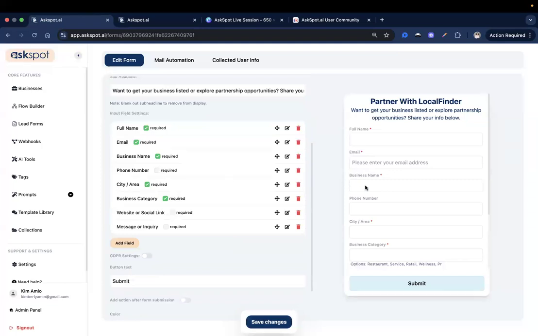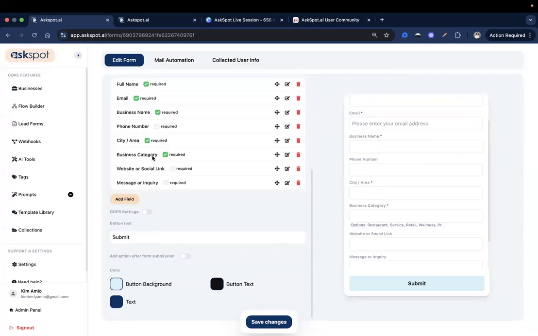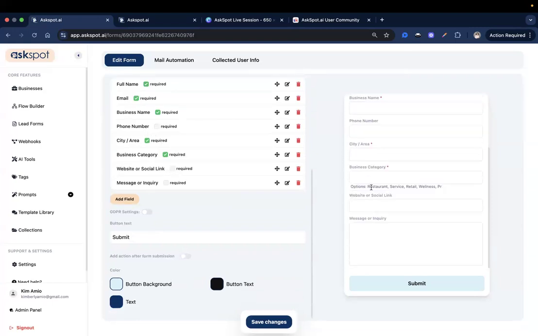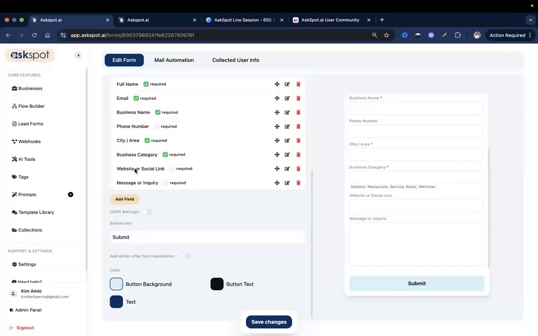We're also asking which city or area they are in, and which business category they are in. We provided some options also. Are you restaurant, service, retail, wellness? Let me just click in here. Okay, so it didn't accept my last. Let's see. Okay, let's just add that. Okay, awesome. And website or social link, and also message or inquiry.